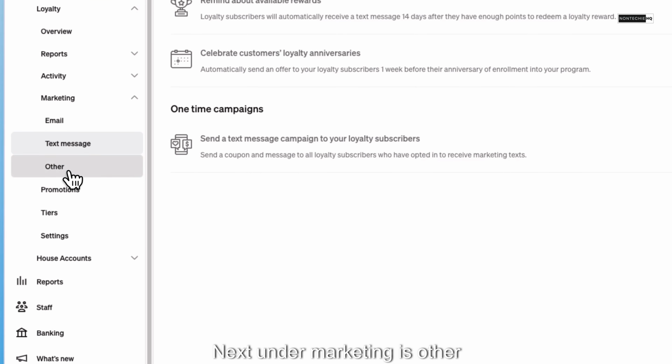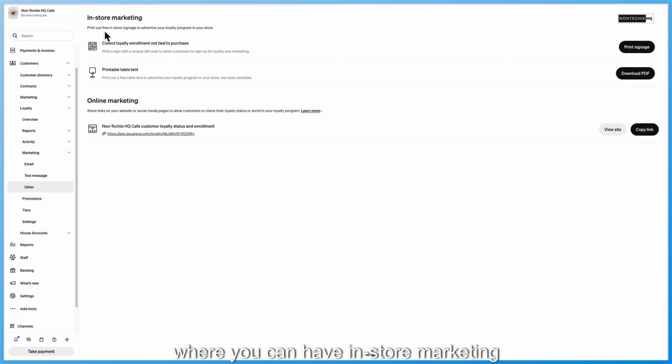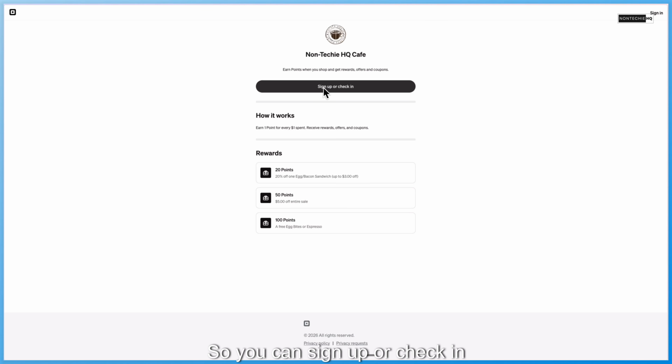Next, under marketing is other, where you can have in-store marketing for loyalty enrollment and printable tables, and you have online marketing where you can share the link to your loyalty program so that your customers can check their status and enroll, which if you click view site, you're able to see what your customers will see when they visit. So you can sign up or check in. They are able to see their 1 point for their $1 spent and their rewards.